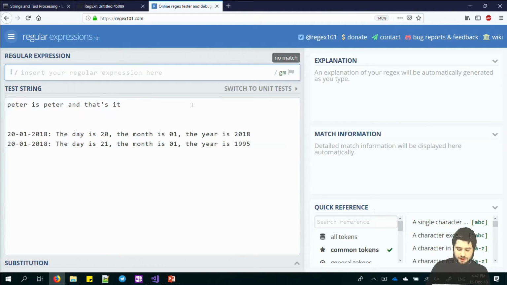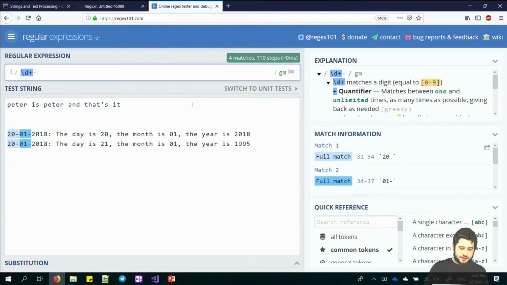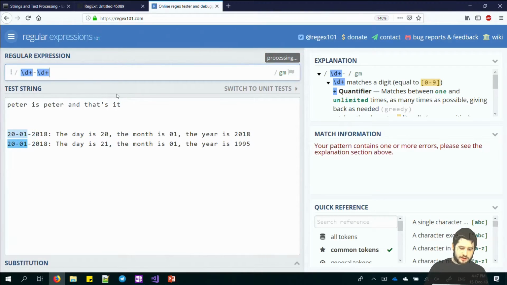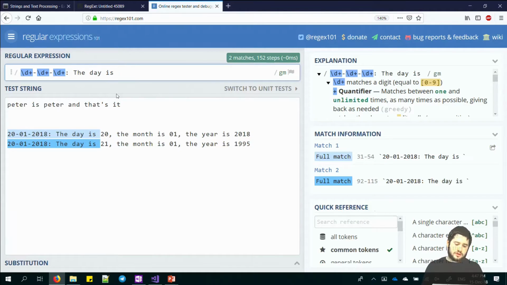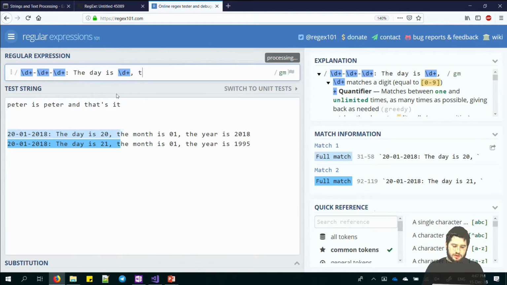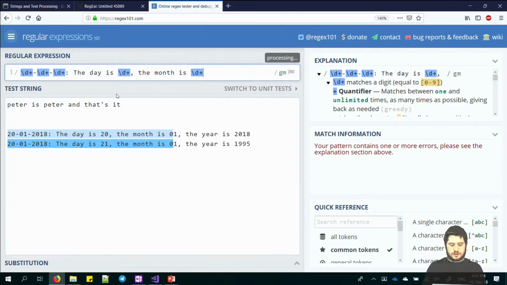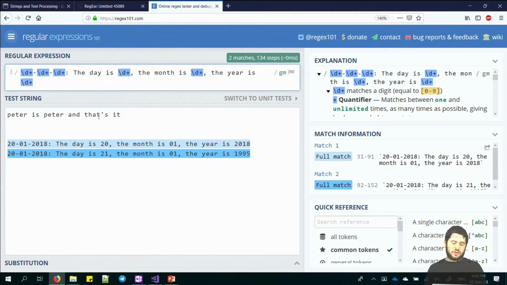First, let's match a date. So we have a digit, a dash. Let's see what this is. Yeah, it's the character. Digit, dash, digit. Then you have a colon. The day is, well, this is what we'll fill. For now, just write this. The month is this. The year is this. So that's all your regex.